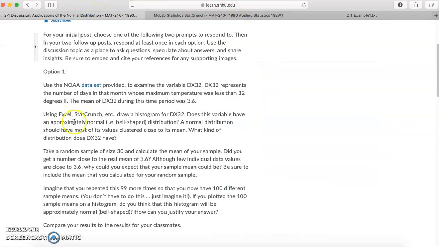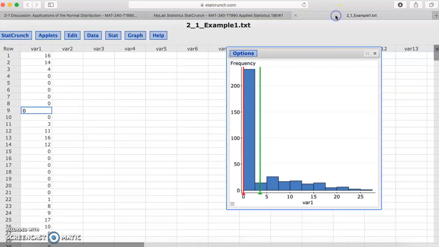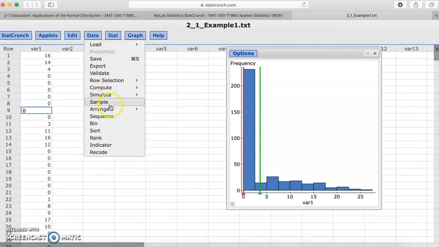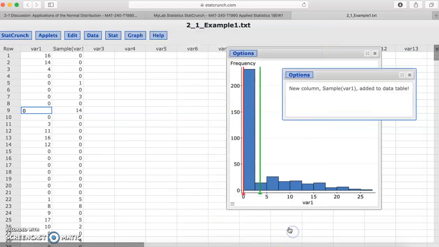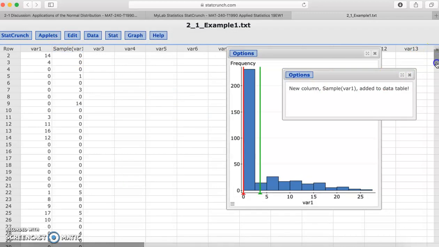The next part told us to look at a random sample of 30. Let me show you real quick how to take a random sample of 30. You're going to go to Data, Sample. You select the column that you're taking the sample from, input the sample size, and click Compute. Now it gives us this new column called sample, and as we scroll down, we'll see that there are 30. That means it's a random sample from this column copied over here.